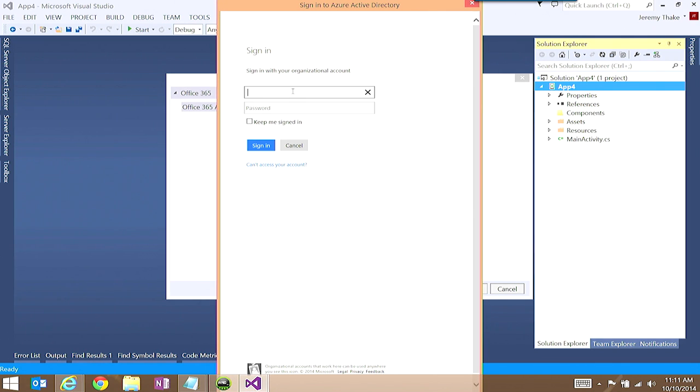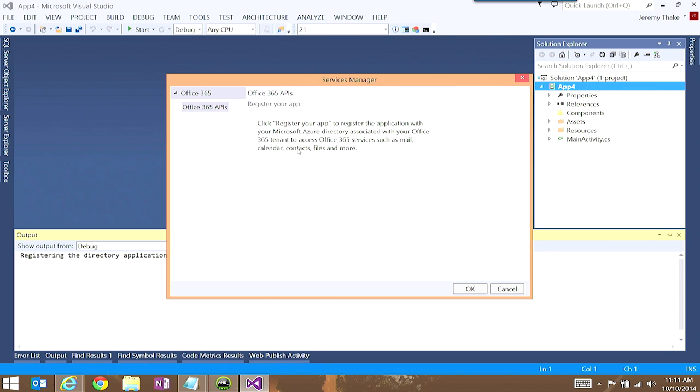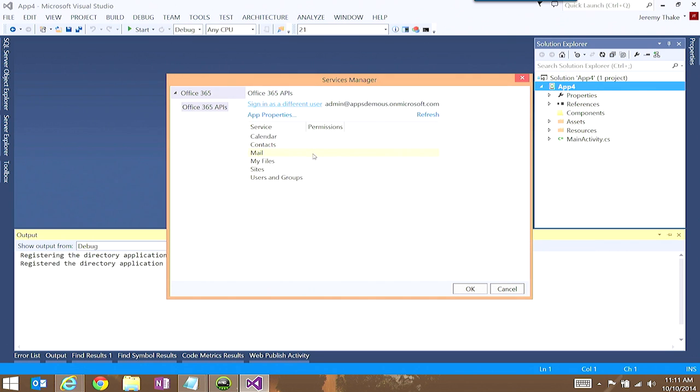So what I need to do is log in with my credentials here. So you'll see here that I've got a particular tenant I'm using, the apps demo US tenant, and I just need to type in the password. I'm just going to click and sign in, and then what that will do is communicate back through Office 365 and Azure AD and tell me what services are available for me to connect to with my API.